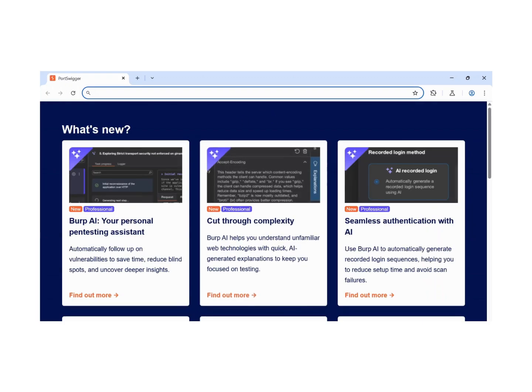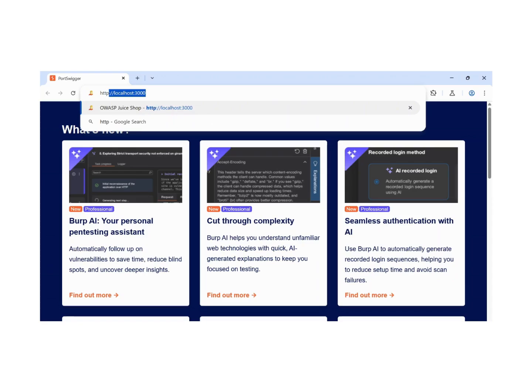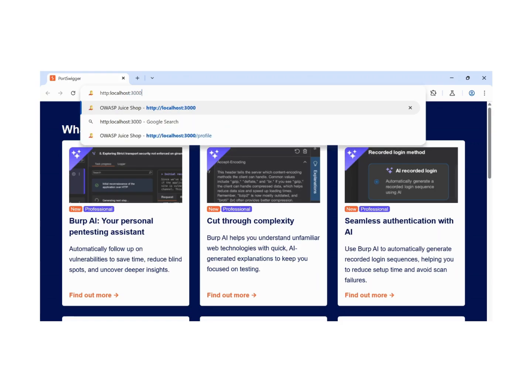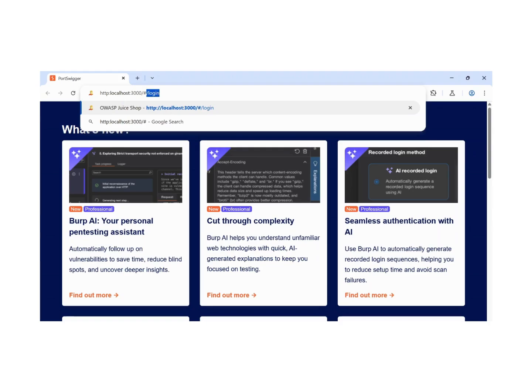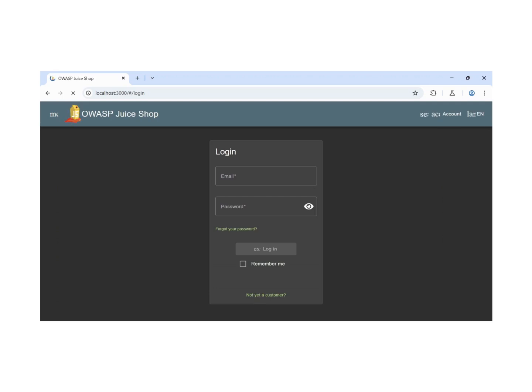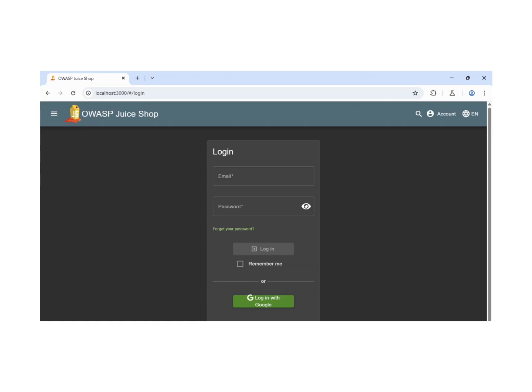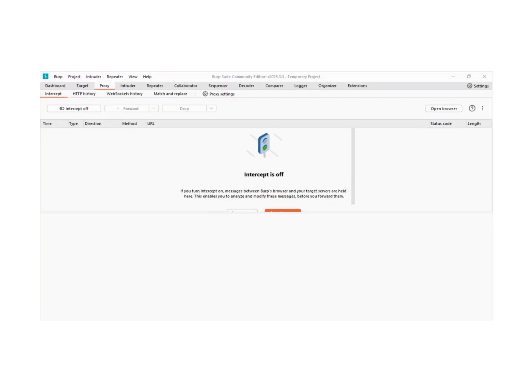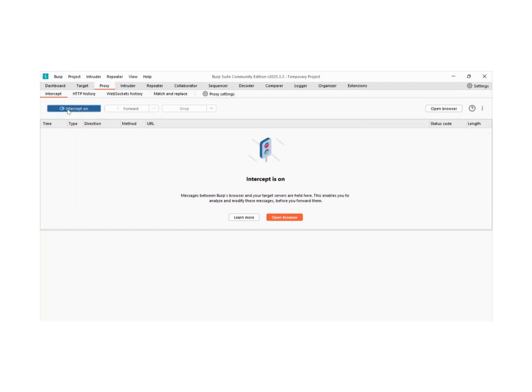Once our browser is up and running, we're going to want to type this into the address bar: http://localhost:3000/#/login. And now that we're here, you're going to want to head back to Burp Suite and start capturing or intercepting all the traffic that comes in the browser.